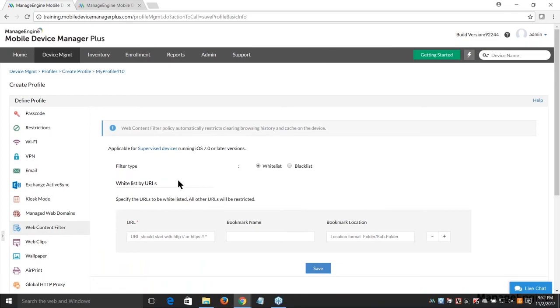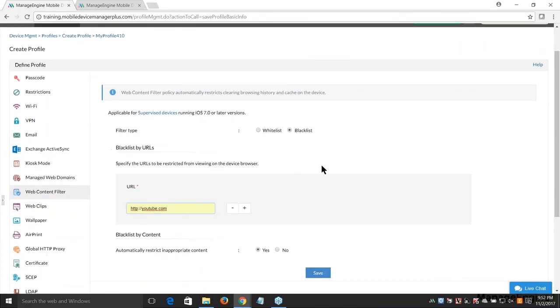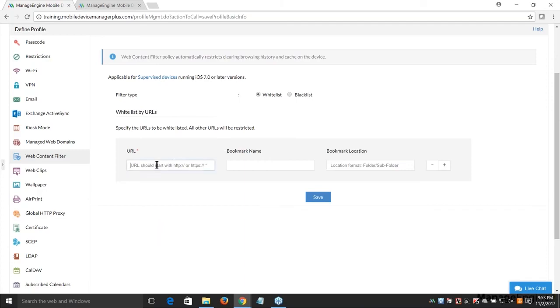Now, select Web Content Filter, and since you want to restrict a few specific URLs, select the blacklist option and enter the URL over here, which in this case is going to be youtube.com. Once you've done this, click on Save, publish the profile, and distribute it to any number of devices in your organization. Now, what if in your organization, you want to ensure that only a few corporate URLs can be accessed? To do that, click on the whitelist option and enter your corporate URL over here.